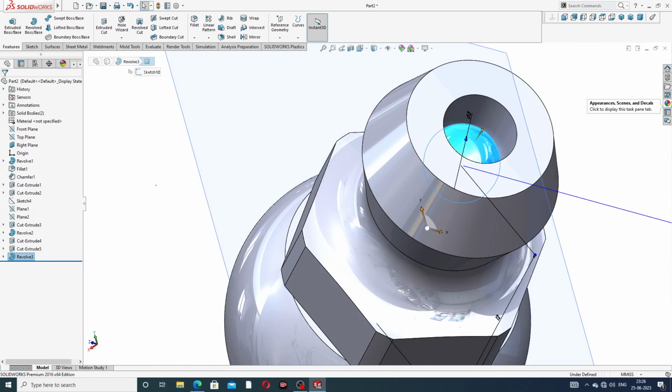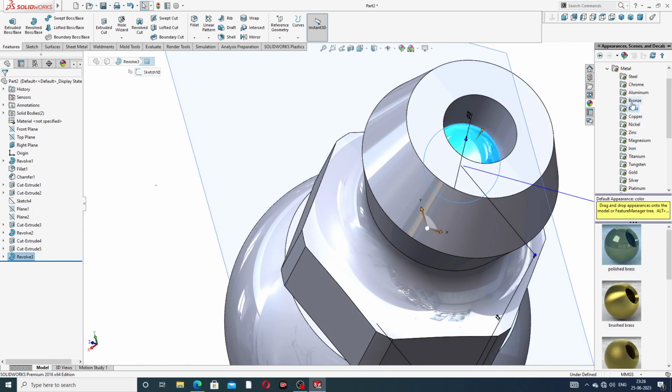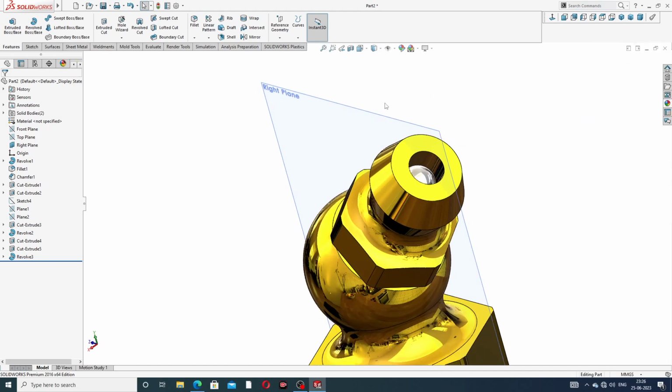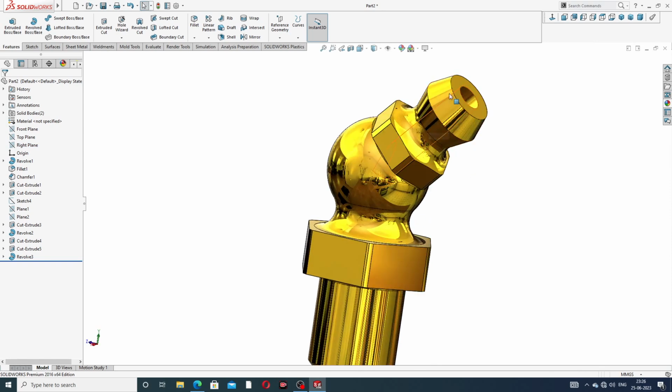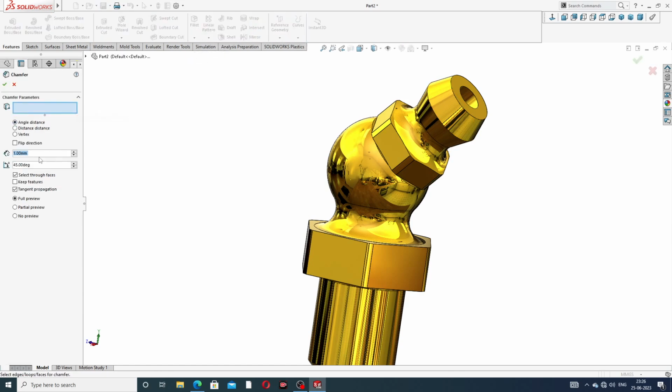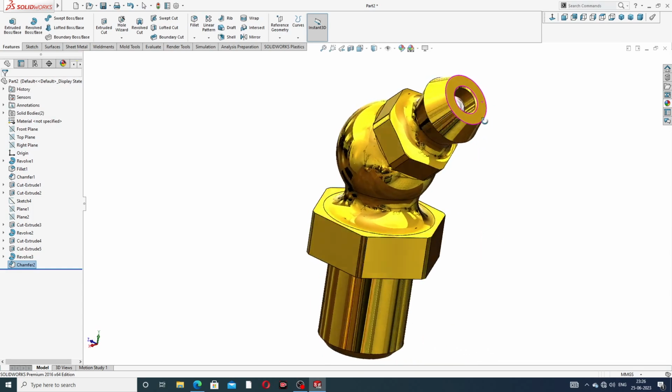And this face sketch, and use chromium and click OK, and again select this brush, click OK, and this plane is hidden. Okay, this is perfect, and apply a fillet or chamfer here, 0.2 millimeter, and this to this chamfer and click OK. This is perfect.